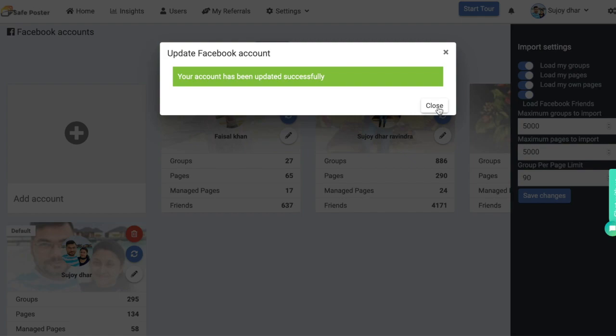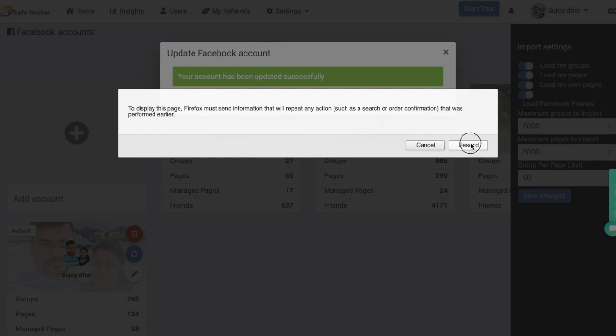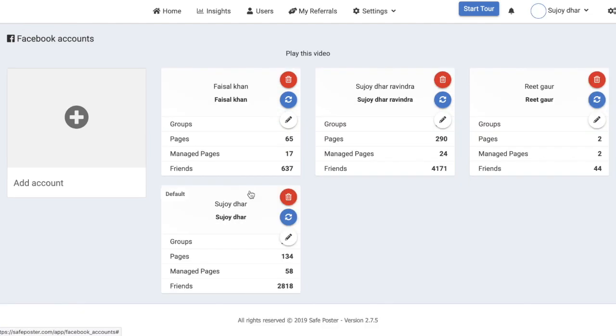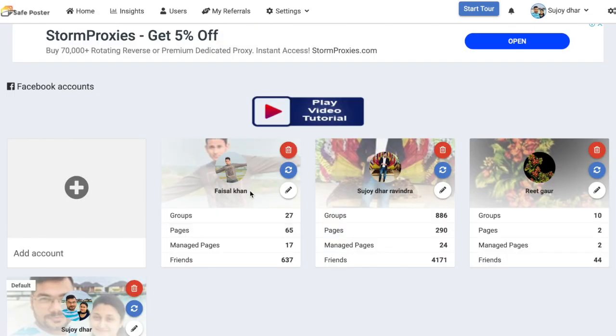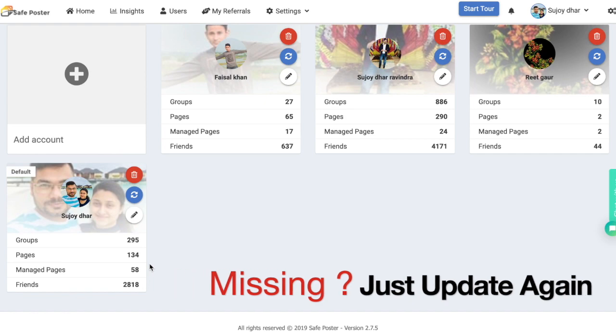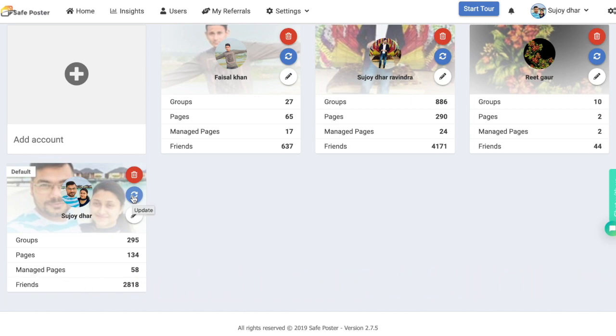Once it is updated, I can see your account has been updated successfully. Now I will click on close and click on refresh, and it will show me the updated account. As you can see, my friends have been added and groups are added, pages are added, managed pages are added. So if you have joined any further groups, I will just click on this button and it will update my account.